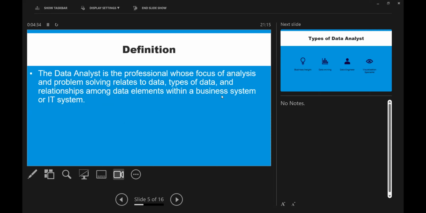So this is the best definition I think I can get on the data, and I wanted it to cover everything. A data analyst is a profession focused on analysis and problem solving. Look, as a data analyst, you want to go to a company to solve their problem, and solving their problem will get you promoted. So when you're always there to solve problems, that's why you keep being promoted. Solving problems related to data, types of data, and relationships amongst them, elements within the business system or IT.